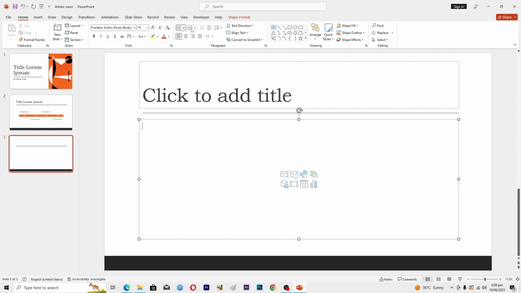bullets form or numbering list form. Always write your text this way, and don't add too much text here. Always make sure to add images and videos as a reference as well. This will make your presentation more beautiful, easier to understand, and more professional. So you can always take help from the templates.